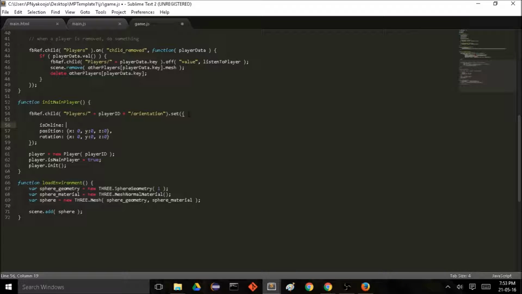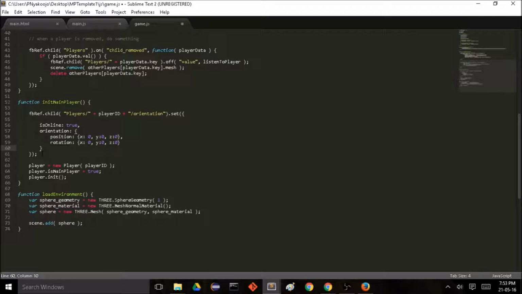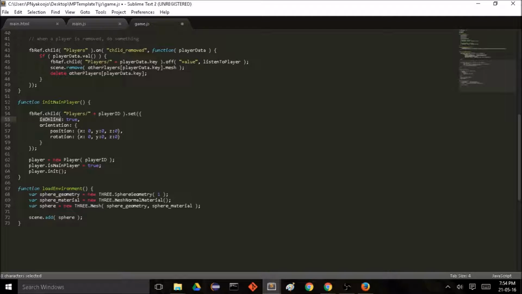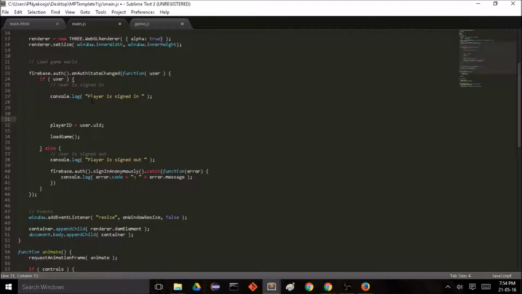So isOnline, and we'll check when we're loading up the player world. Before we do that, we'll check to see if the player is already online. So here I'm just readjusting our orientation information. Here we go. And instead of pushing directly to orientation, we want to do it directly to the player ID, like so. So we just added a property isOnline. And over here, before we load the world, we want to check to see if the player is already online before we load the world.